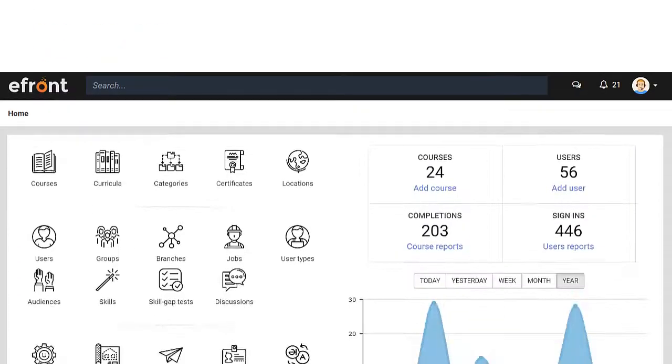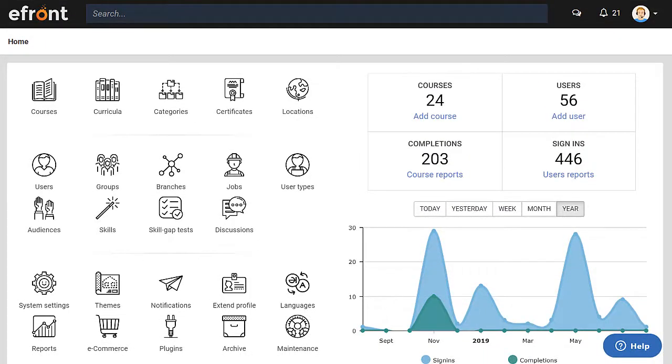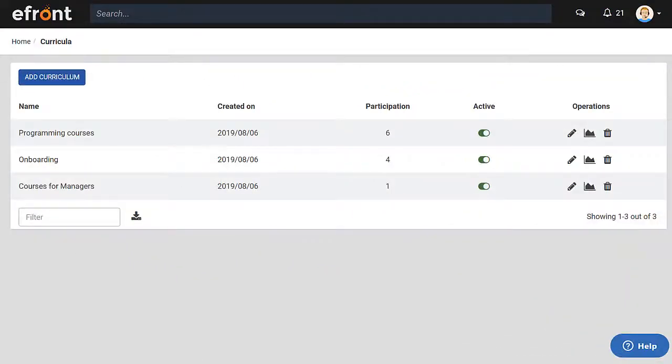Log in as an administrator and click Curricula. Here you can see a list of all existing curricula which you can deactivate, edit, or delete. Let's see how you can add a new one.